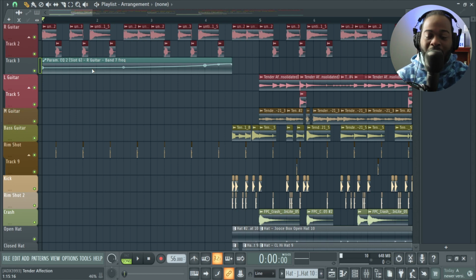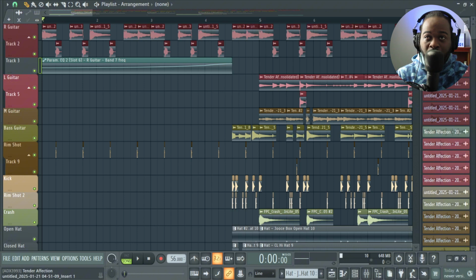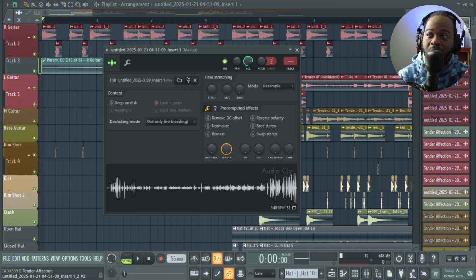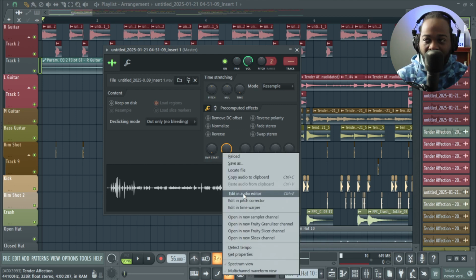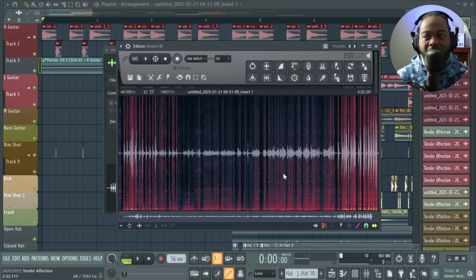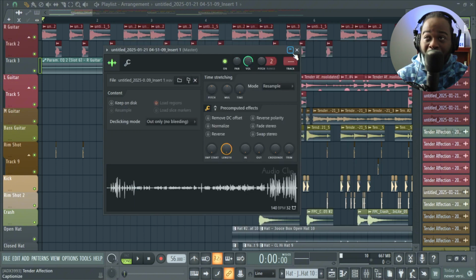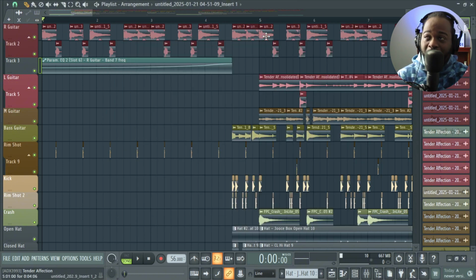I just strummed. I did some long strums, some short strums, and I'll show you in this file. It's one take, but it's a whole bunch of different strum patterns. I right-clicked on this file and edited it in the audio editor, which brought it up in Edison, and I chopped out the bits and pieces that I liked. Then I dragged them into the playlist and gave them the timing that they have now.